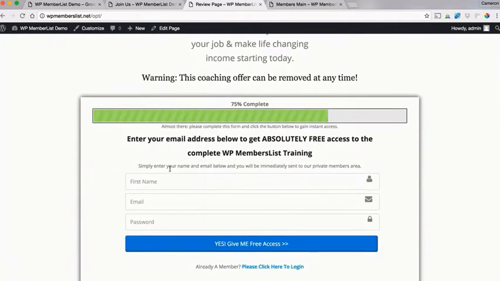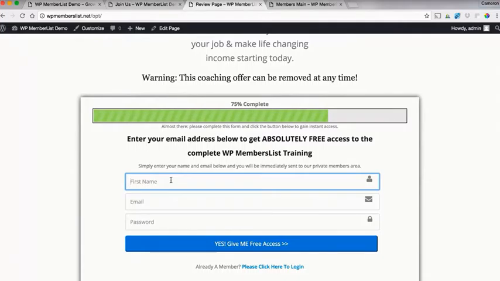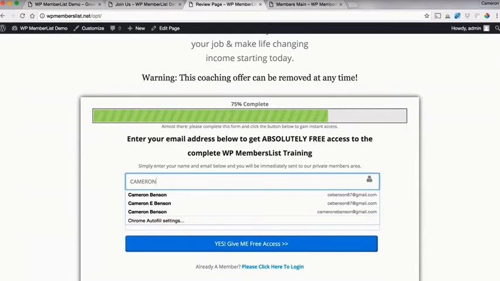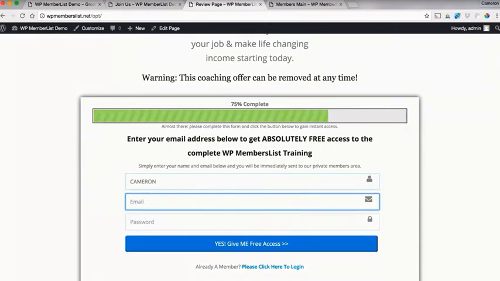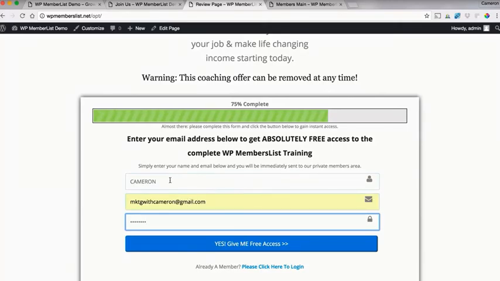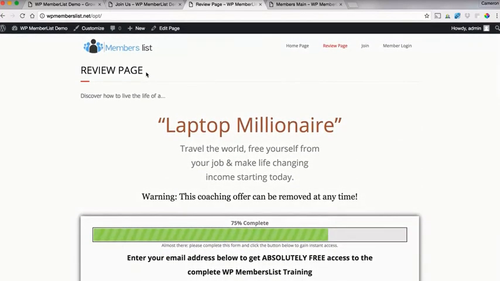But what I've done here is I just inserted the opt-in directly onto the WordPress page or post. It doesn't really matter which one you do, page or post. You can insert your opt-in box directly and it works exactly the same. Again, the person will just fill out their name, Cameron. I'm going to fill out my email, mktgwithcameron@gmail.com, and then I could put my password, right? Now, my email will be the username for this WordPress database, and then my password will be the password to log on to the WordPress database, and this name and email will be sent to my autoresponder as the owner of this website. So that's how WP Members List works.